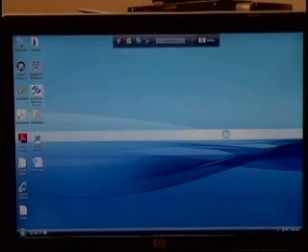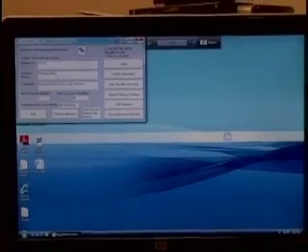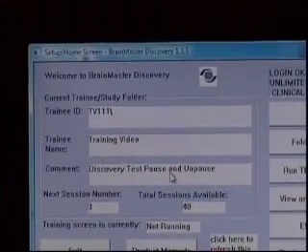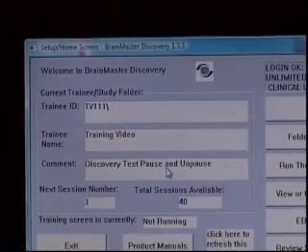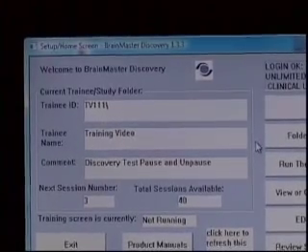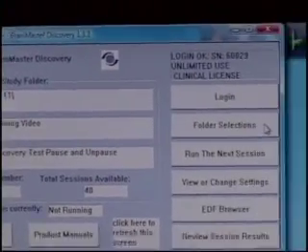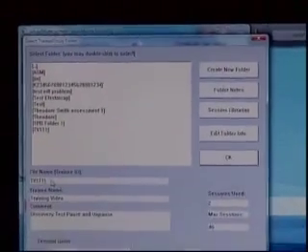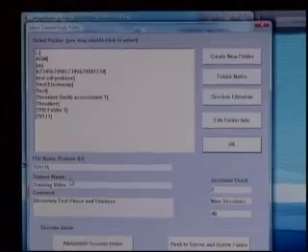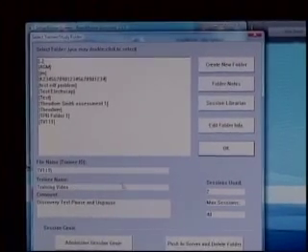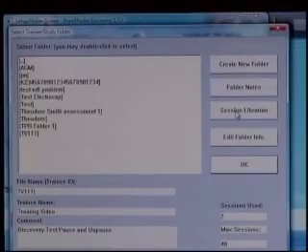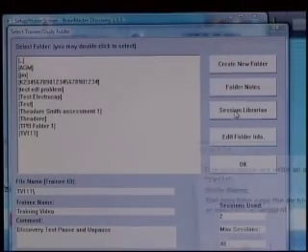I'm going to go into Discovery, and the current folder is TV111, which is our training video. I'd like to email this to someone, and that's very easy to do. I simply go into Folder Selections, and this folder has currently been selected. I see it's TV111, training video. And I'm just going to press Session Librarian, and at that point it's going to take over for me.